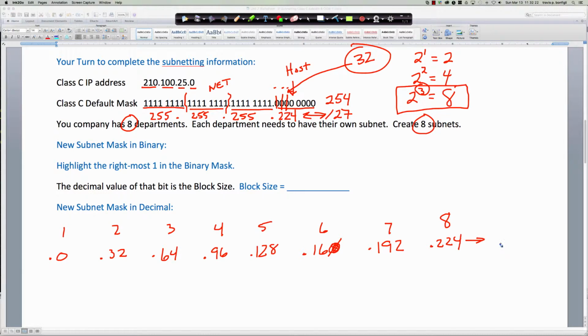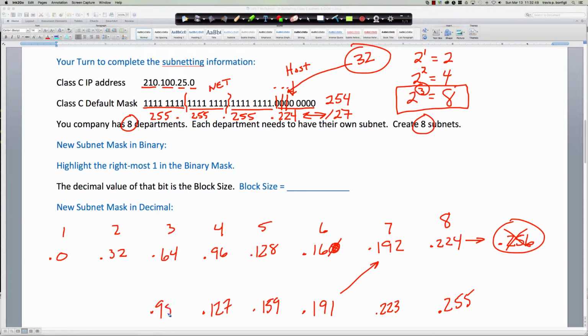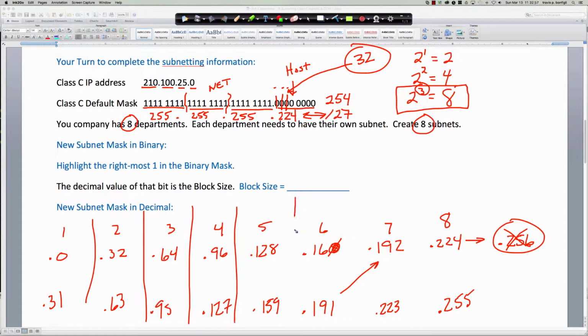Remember, if I added 32 over here, I'd get 256, and we can't go up to 256. So we know that this network ends with the broadcast at 255. This one here is going to be .223. This one here is going to be .191. Again, just one less than the network ID of the following subnet. .159, .127, .95, .63, and .31. And so here are all 8 of the networks that we have created.